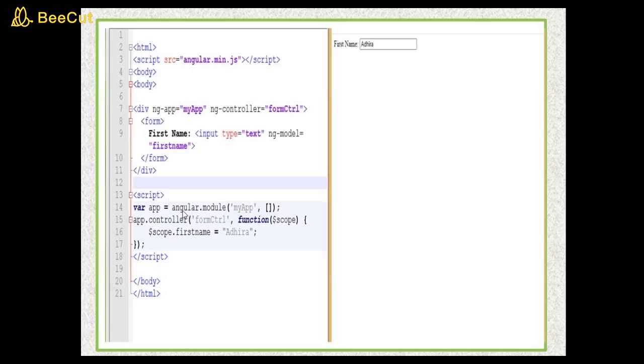See, this is angular.module and the controller method. See, this is ng-controller. The function takes $scope, $scope is an object, and this object accesses the first name. See, this firstName equal to Adhira. You observe here, this is the output.